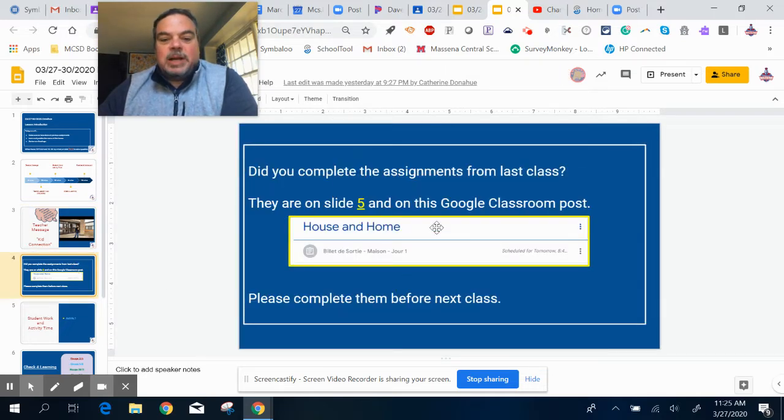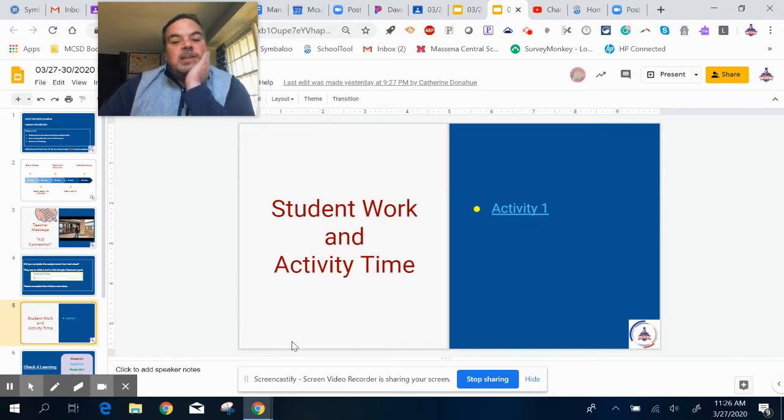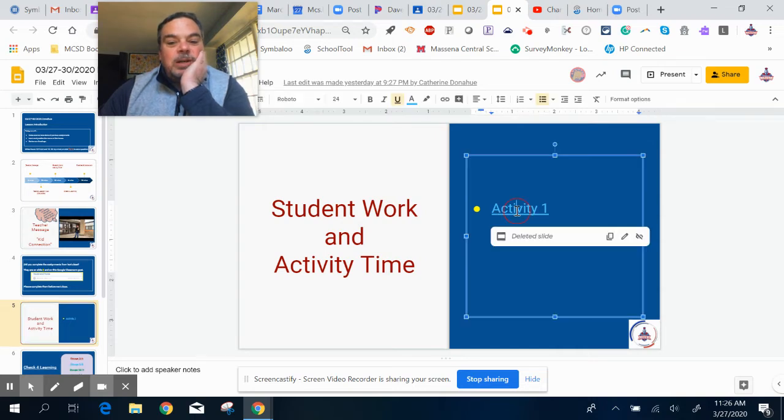This one just talks about, did you complete the things from last class? It reminds them where to find something in their Google Classroom and gives them a few notes. And then it goes right into the next slide. And I'm glad this one's here, because if you click on activity one, it doesn't work.